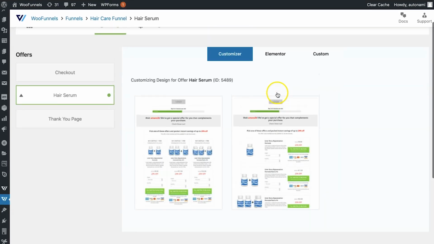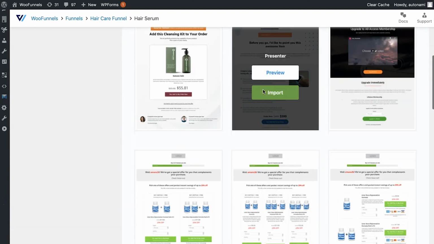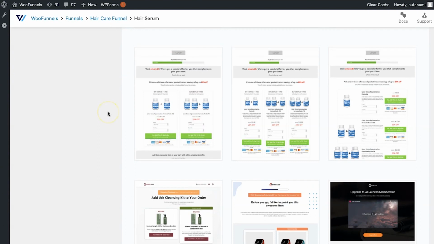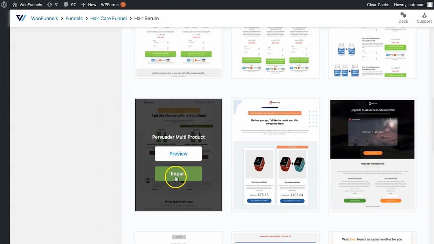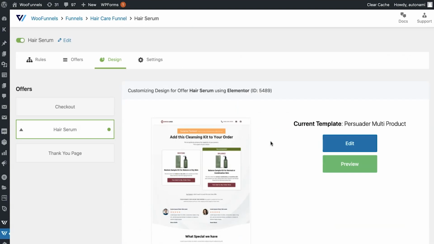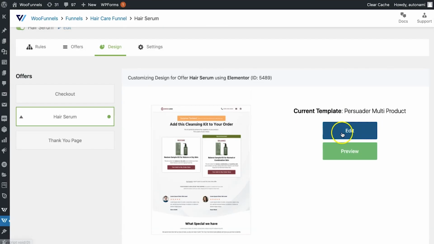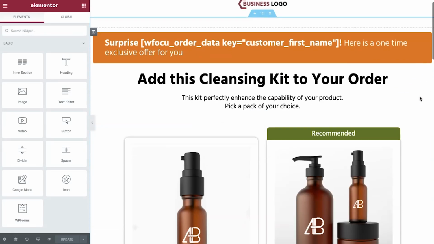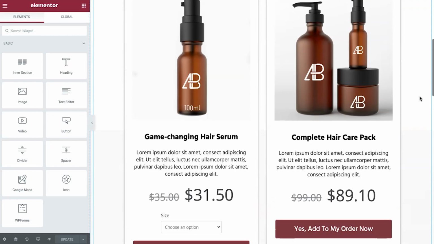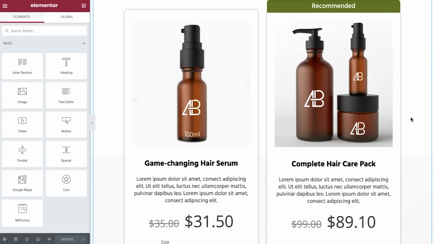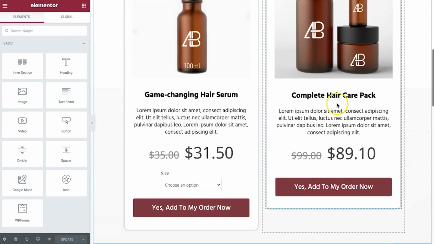Now we're going to go into Elementor and choose one of the templates. So these are all the multi-product layouts that we have. I'm going to choose the Persuader one for multi-products. So there you go. The template has been imported. Let's go ahead and edit it in Elementor. So there you go. Of course, you can make all sorts of color customizations like you want. That's the recommended one. And your buyers can choose from one of these offers.